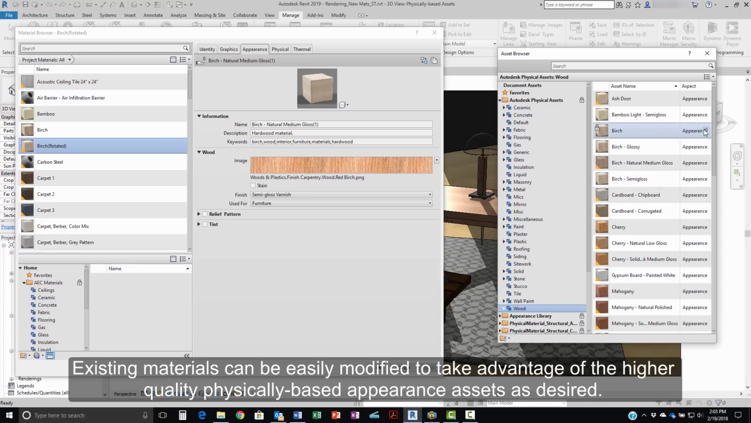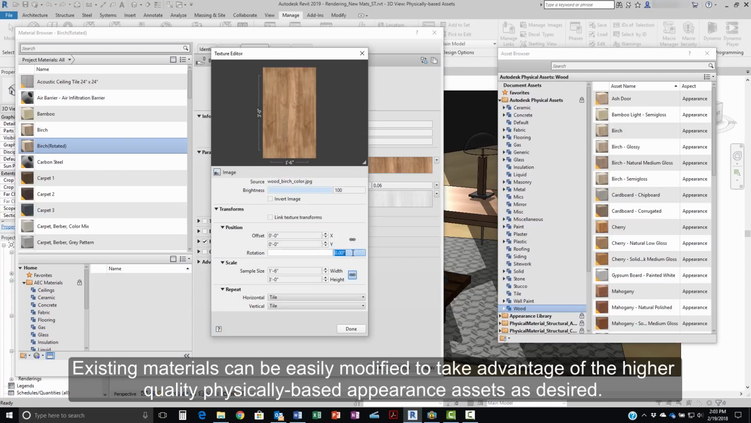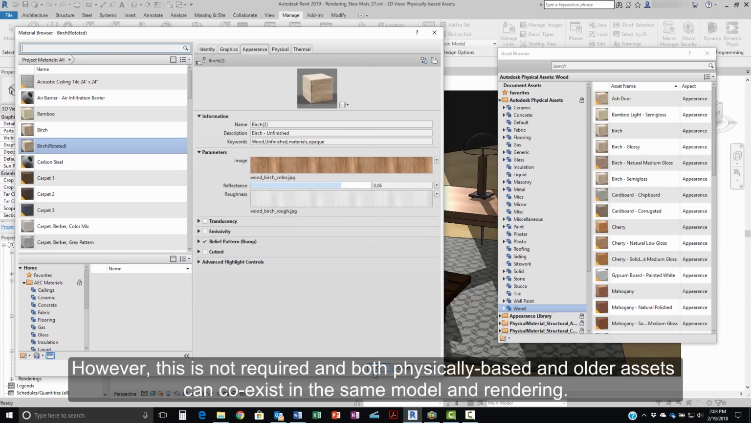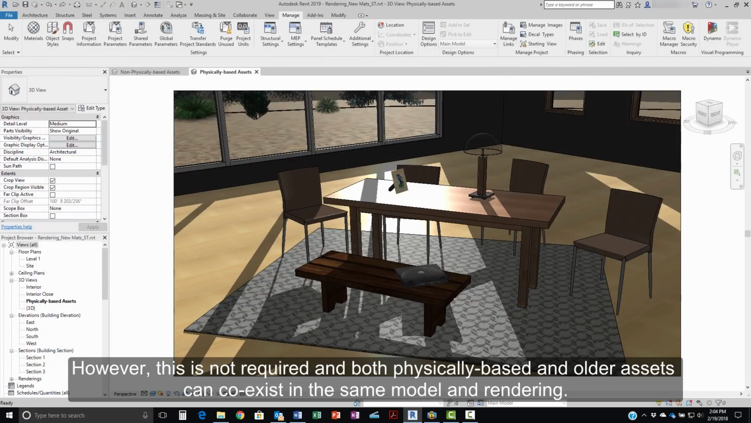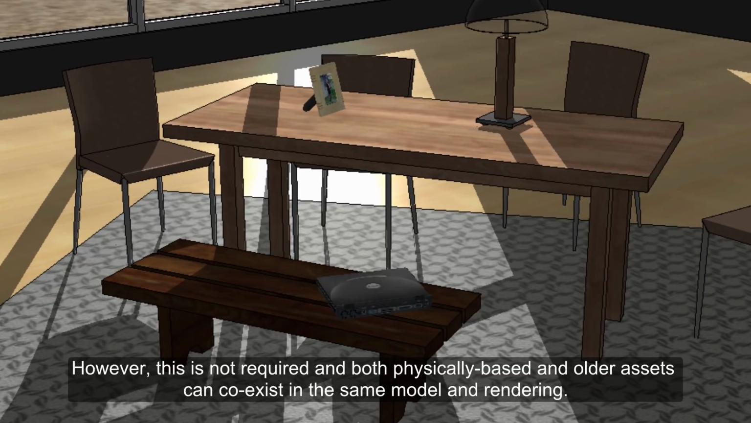Existing materials can easily be modified to take advantage of the higher quality physically based appearance assets as desired. However, this is not required, and both physically based and older assets can coexist within the same model and renderings.